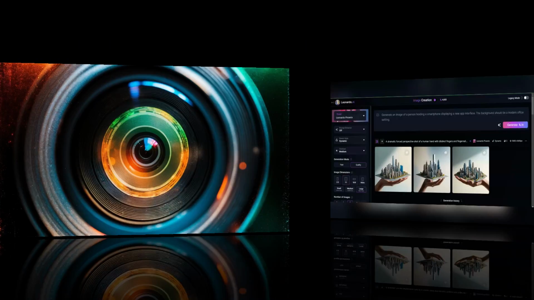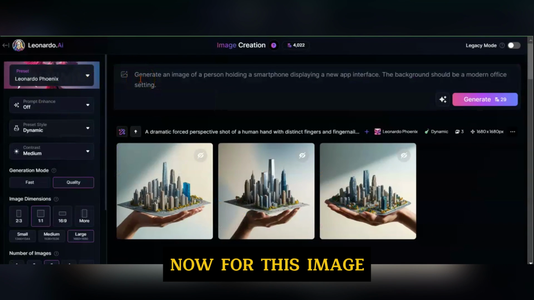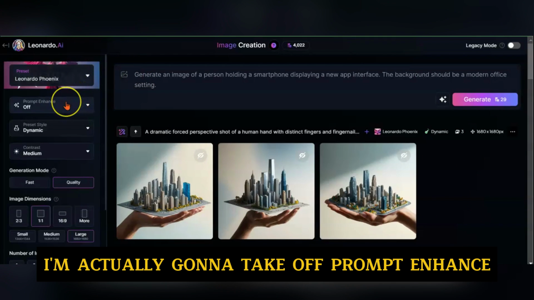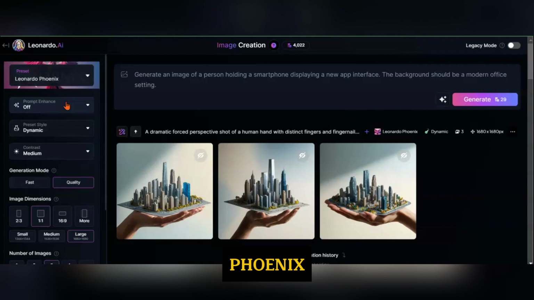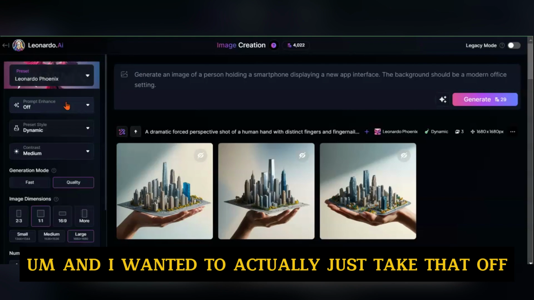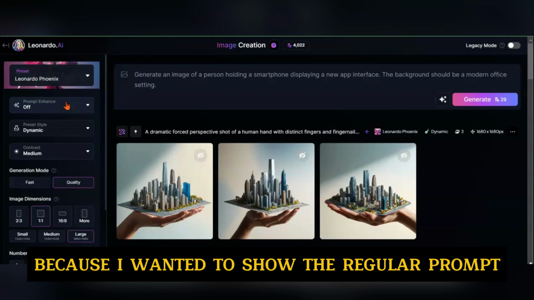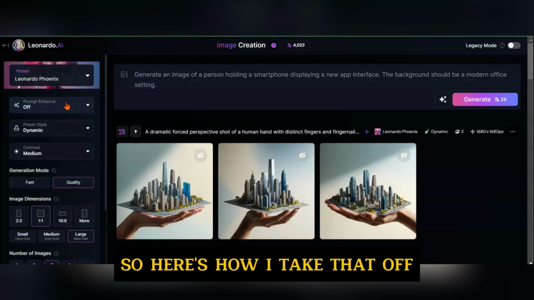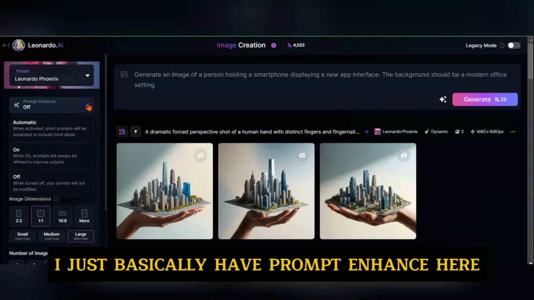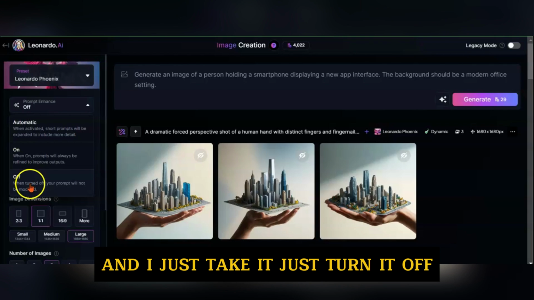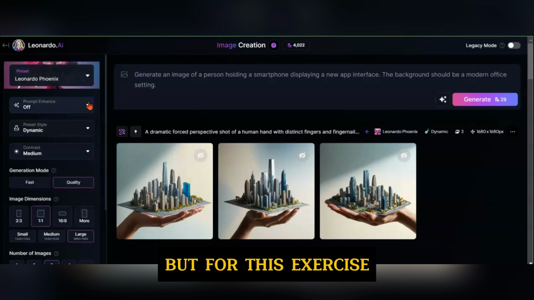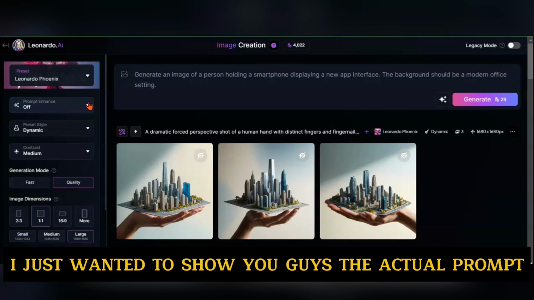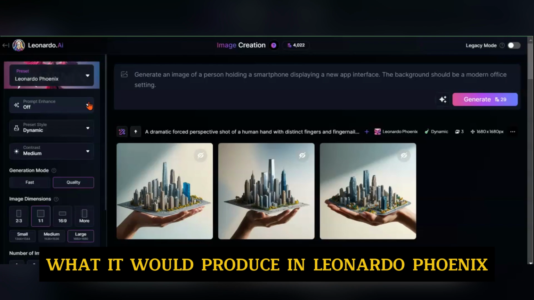Worm's eye view. Now, for this image, I'm actually going to take off Prompt Enhance, which is one of my favorite features in help. And I wanted to take that off because I wanted to show the regular prompt. So here's how I take that off. I just basically have Prompt Enhance here, and I just turn it off. You can keep it on automatic later on, but for this exercise, I just wanted to show you guys the actual prompt and what it would produce in help.